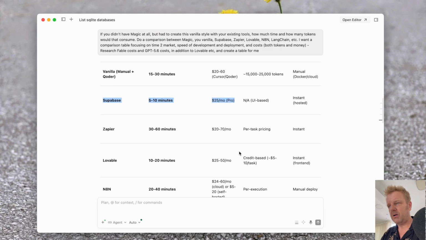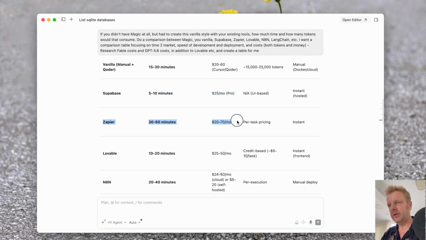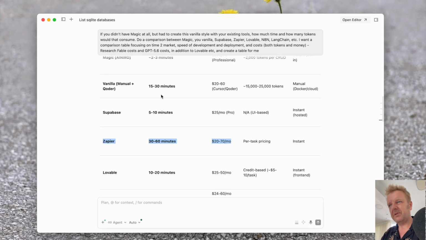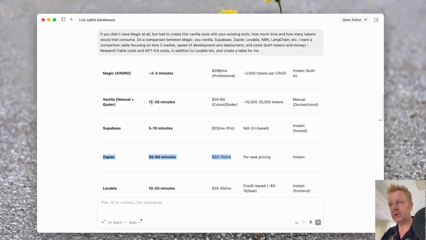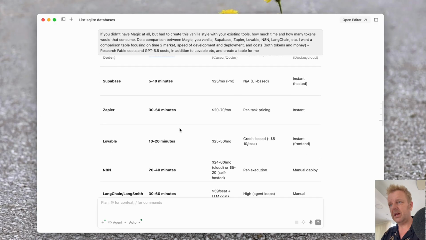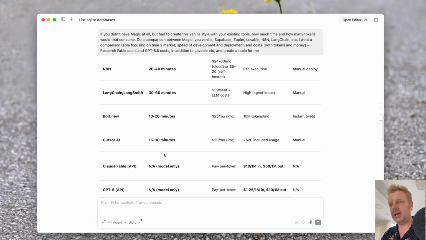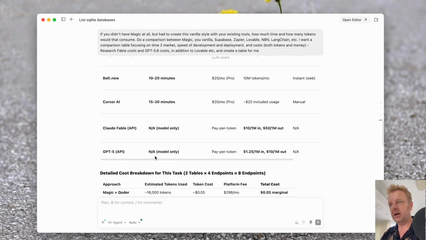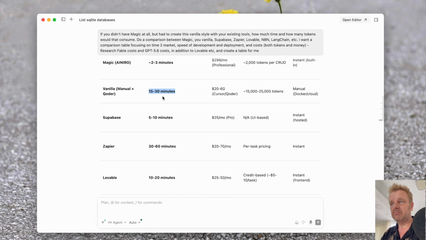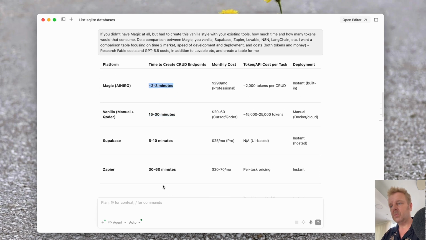Supabase, 25 per month. Zapier, 30 to 60 minutes. Supabase, 5 to 10 minutes. I'm not entirely sure if I believe that, but okay. 15 to 30 minutes. Vanilla, 20 to 40 minutes. 30 to 60 minutes. 10 to 20. 15 to 30. And 2 to 3 minutes. So how much on average did you save with Magic? By the way, Magic has a monthly cost of 0.